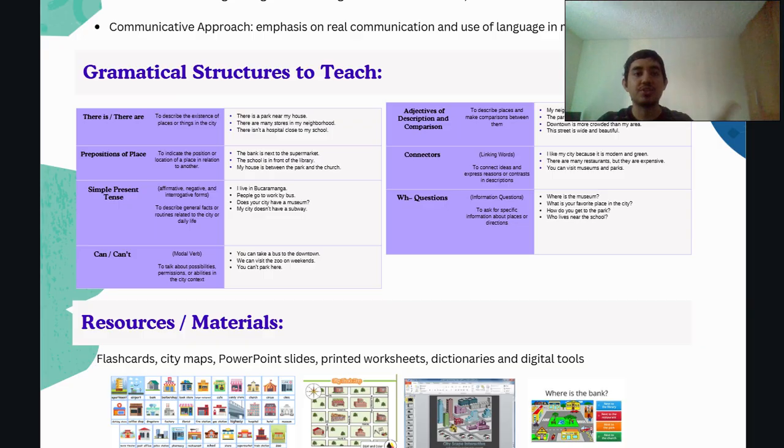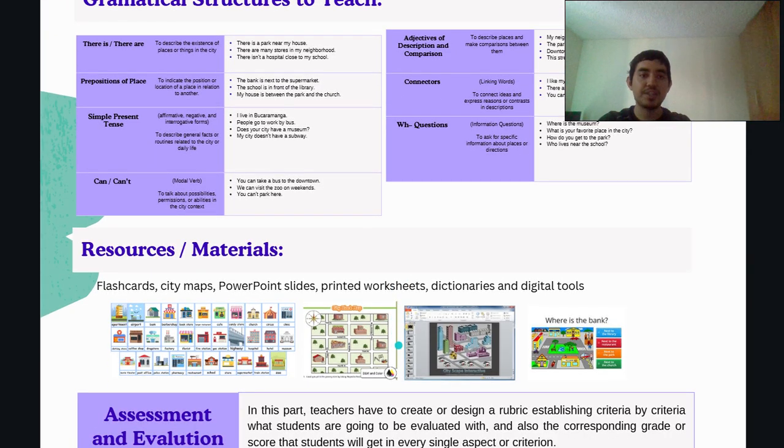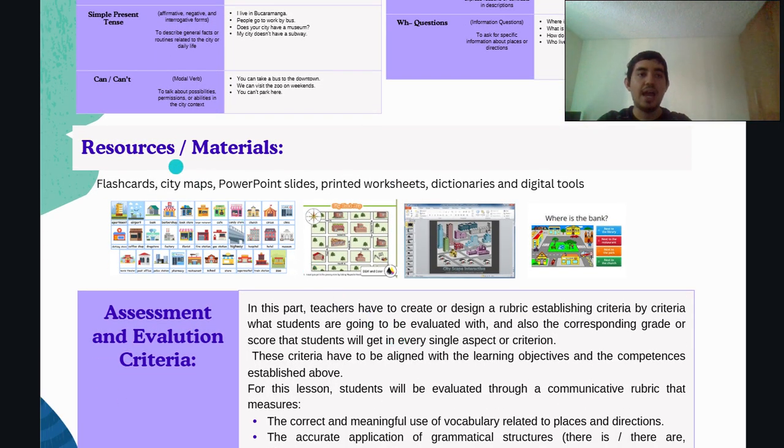The grammatical structures to teach are many, like there is, there are, prepositions of place, simple present tense, can and cannot, adjectives and description and comparison, connectors, and WH questions. And the resource materials: flashcards, city maps, PowerPoint slides, and printed worksheets.